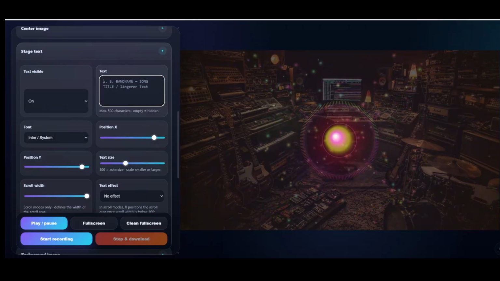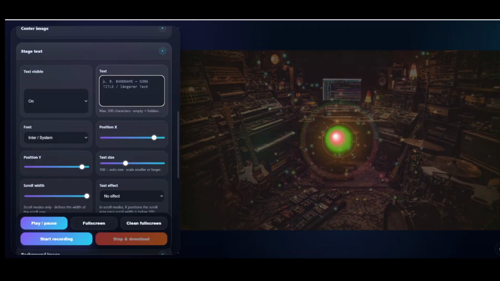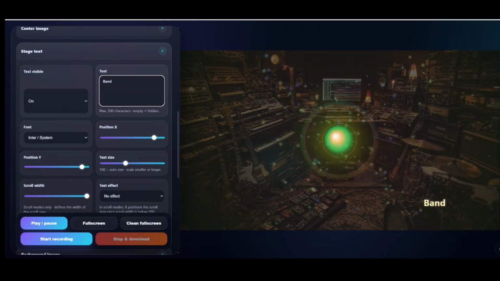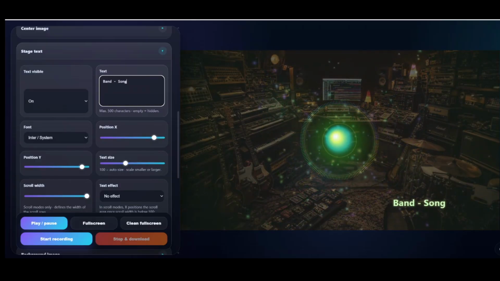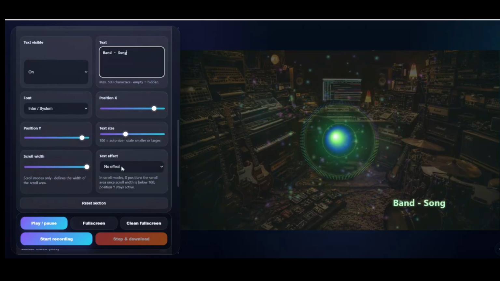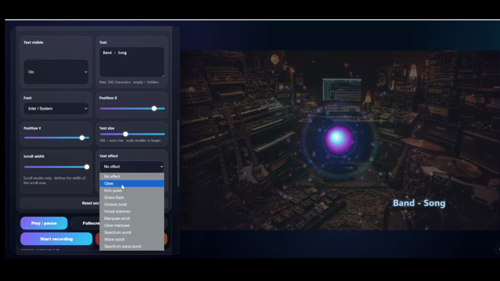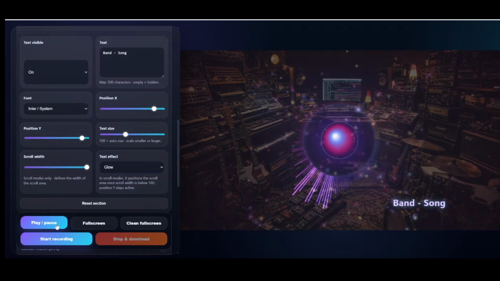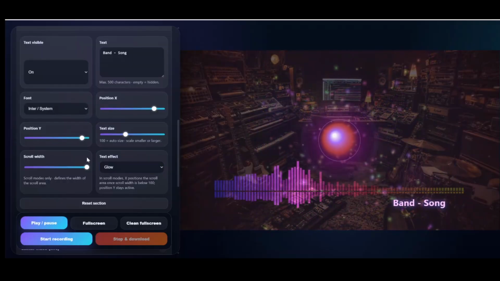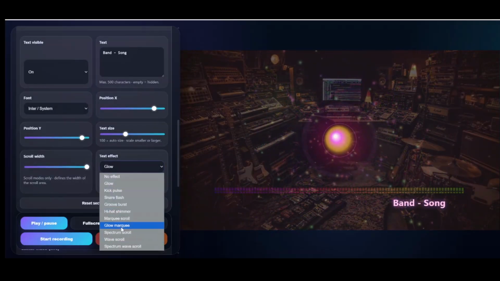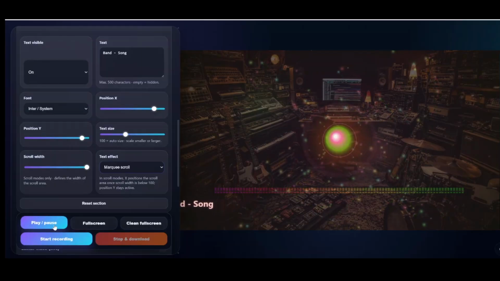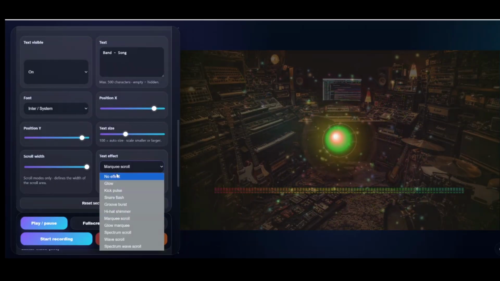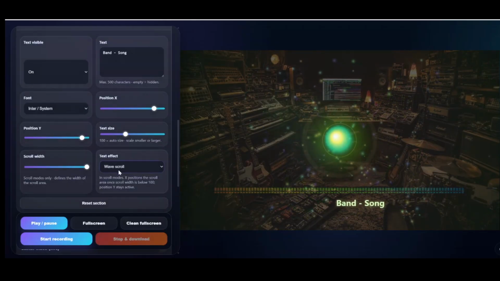And here we can enter on-stage text. We can enter text like simply the band and the song, if you want to display that, and then you can also have effects on that. Static effects like glowing. Let me see that. Yeah, there's a glowing. Or you can have the text scroll, then it's scrolling, and also wave scrolling, for example, and so on.